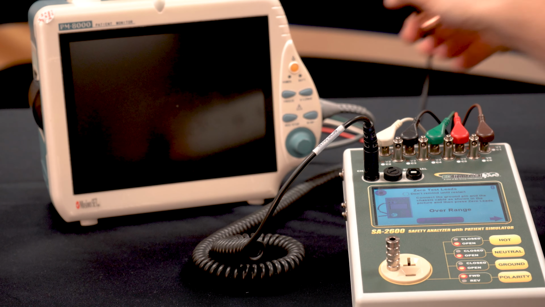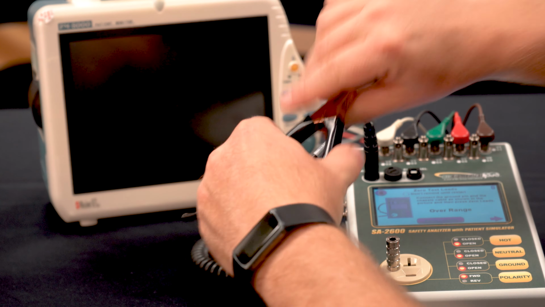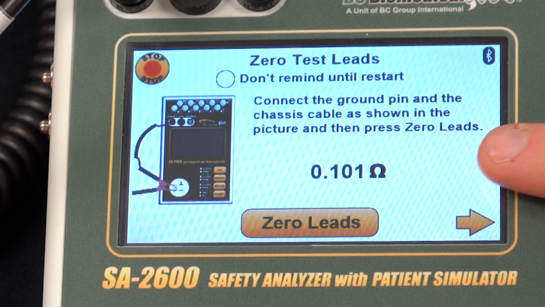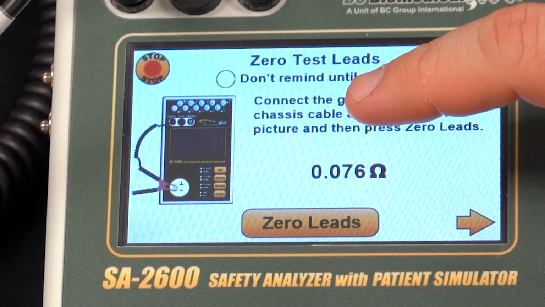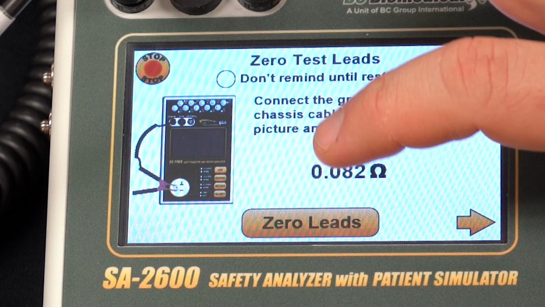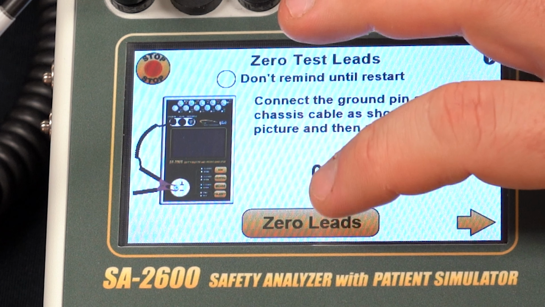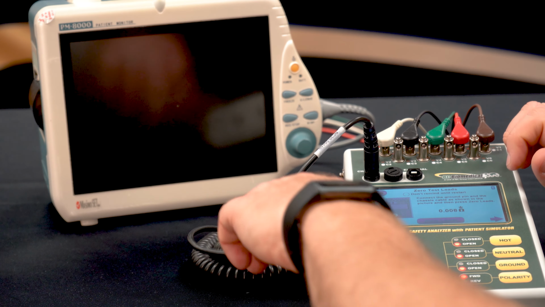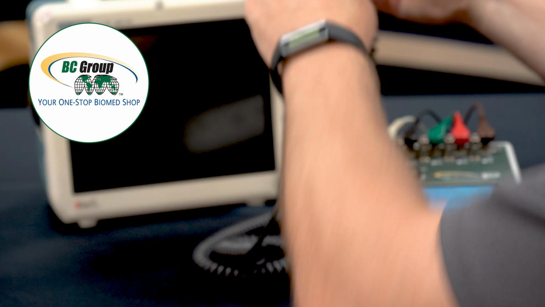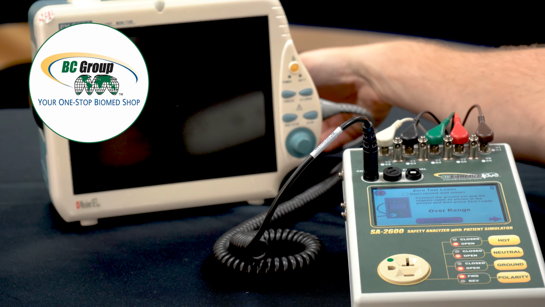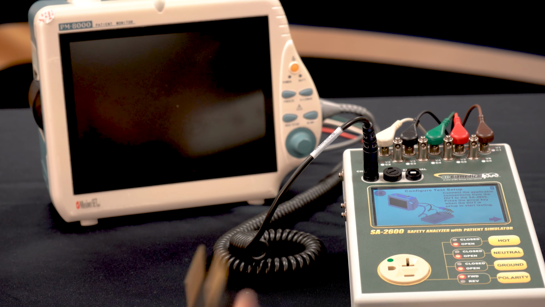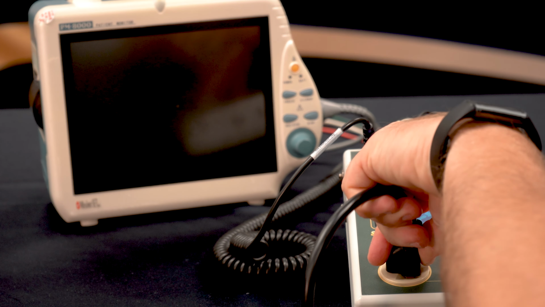Now to zero the test leads, I'll connect my chassis cable to the earth ground on the receptacle, just like it has shown on the screen. Once that reading stabilizes, I'll press zero leads. And that will give me a zero reading for the cable and any internal resistance on the SA-2600. Then I can reconnect to the device under test.